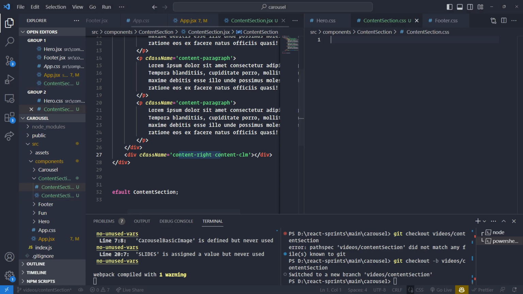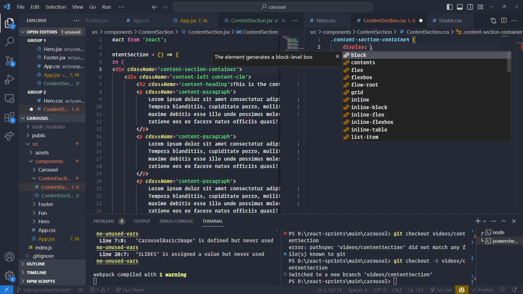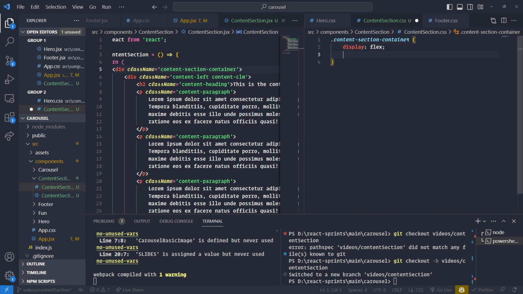Let's put our stylings in place as well. So in the style, the first thing is going to be our content section container, right? Let's see if the name is correct. Content section container. The spelling is wrong. When you try to build things fast, these spelling mistakes will happen. Don't worry, but you can fix them very easily.